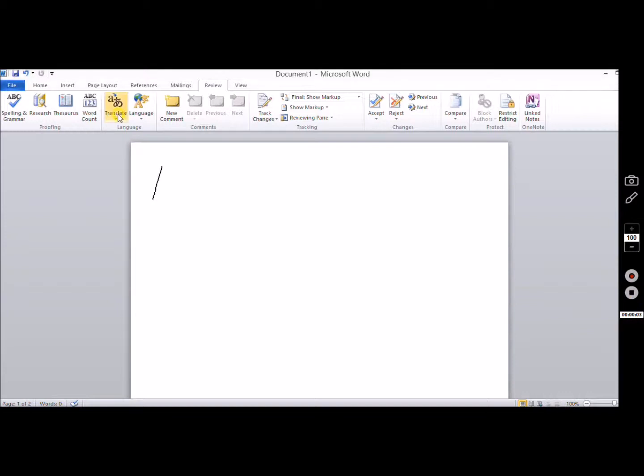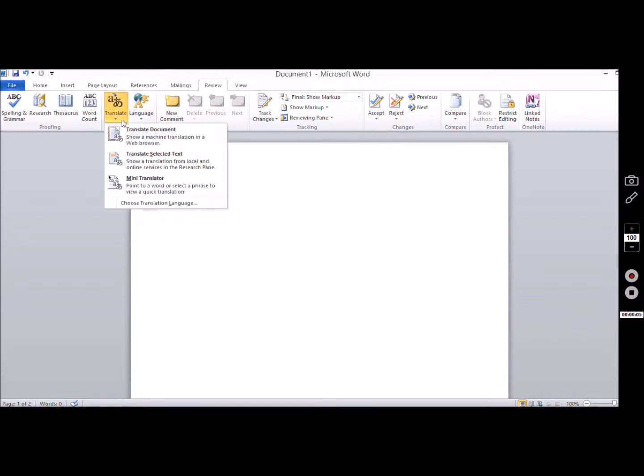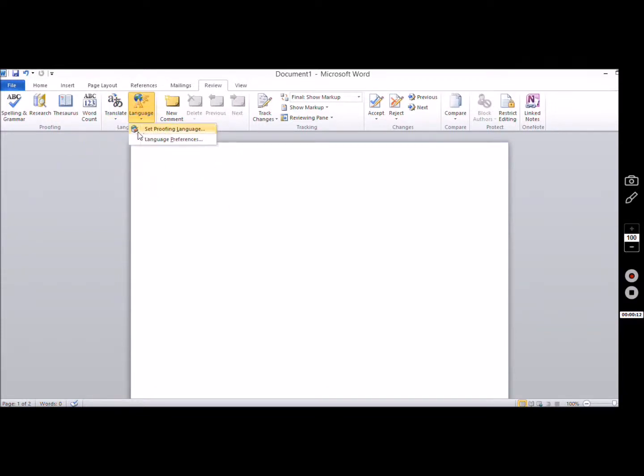And this Translate button just translates the document if it's a different language. Then you select the language that you are most comfortable with, and you can insert comments and track your changes. So it's really cool, this Review tab. It's really important to review your document after you've written it out, because you want everything perfect if you're handing it in in a school environment or even in a work environment.